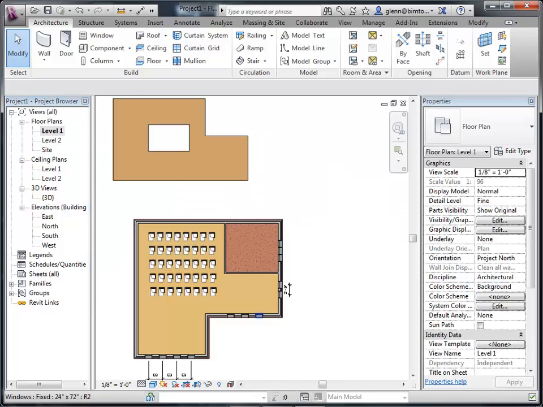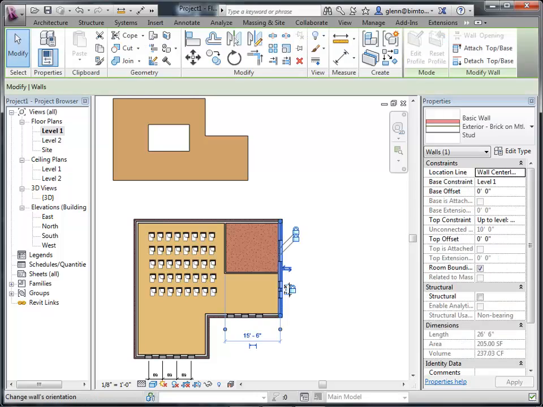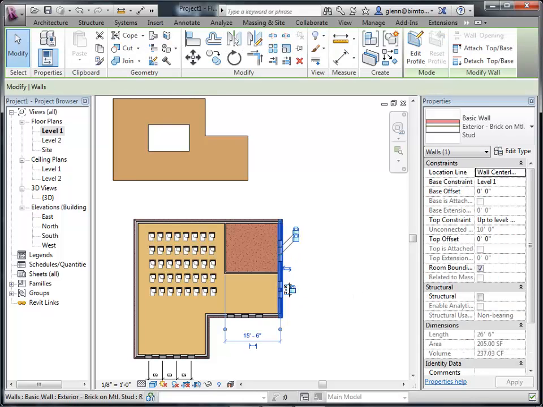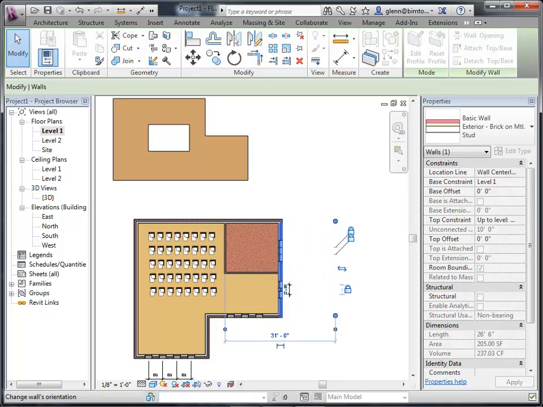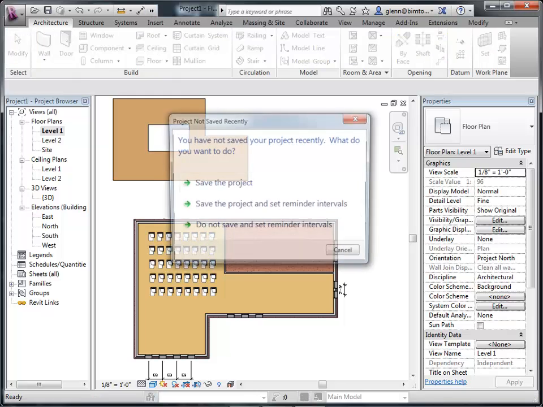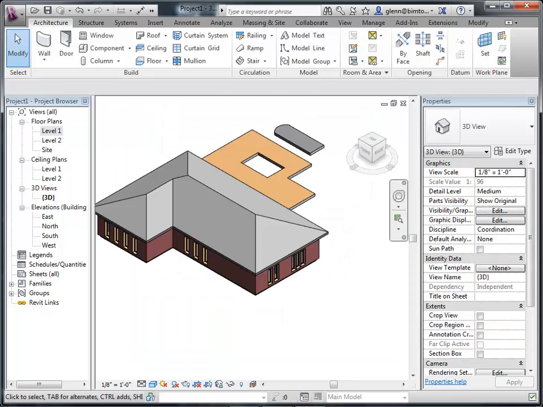And the nice thing about this is, because it's attached to the walls, if I go through and move the wall, and go back to that 3D view, hopefully the roof caught up with it. Okay, so that's looking pretty good.